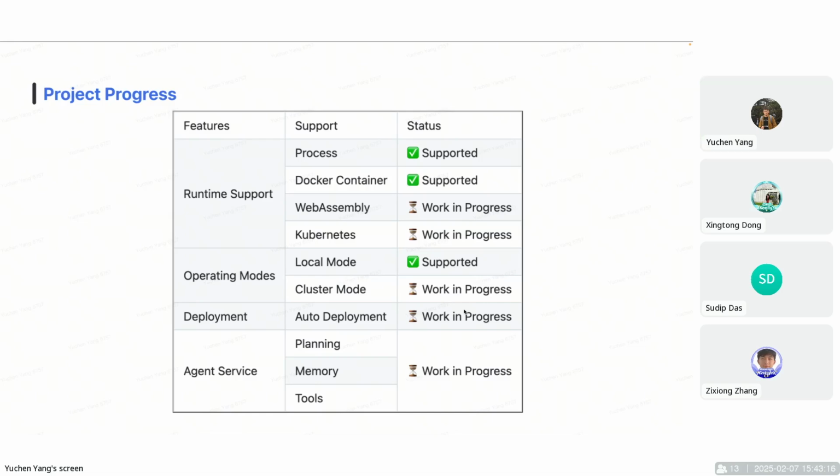For the deployment, we have an auto deployment pipeline with GitHub Actions to support auto CI/CD. And the last feature, agent service, we are working on several tool agents like planning, memory. And the last one is tools.